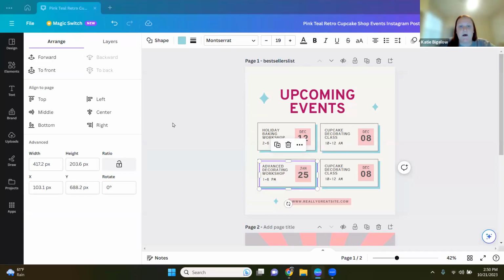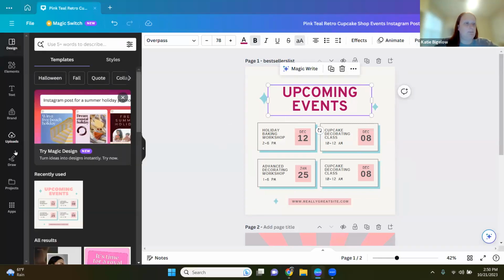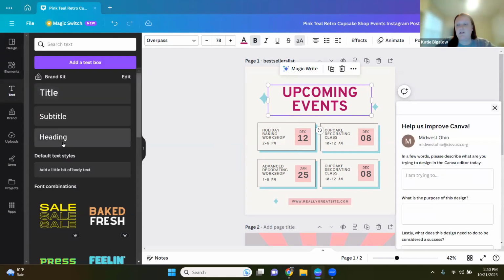Okay, when you add a text box, you may have trouble moving that text box. So let's add a text box. Let's add text. So I'll go to text. Again, with our brand kit here, I have our title font, subtitle, heading. Those are all preloaded from what we have.